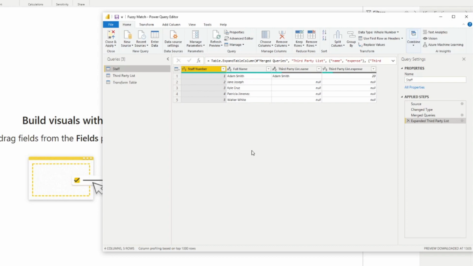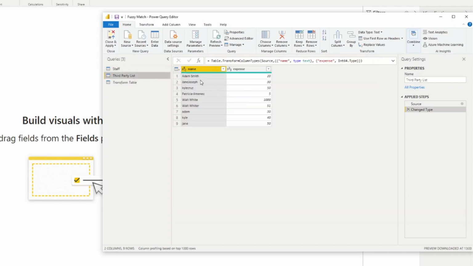So if we go back here in our merge, now we need to find a way to match similar looking data. For example, if you look at Jane Joseph, the full name has a space, but in this third party list, there is no space. So you'll see that there are some variances, but not so much. We're just looking for a way to match similar looking data without having to do all the transformations. And this is where fuzzy matching comes in.